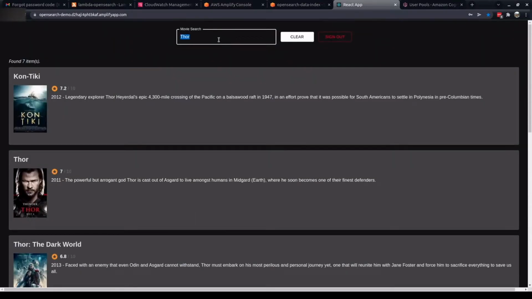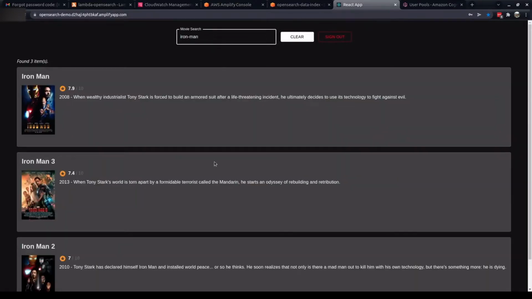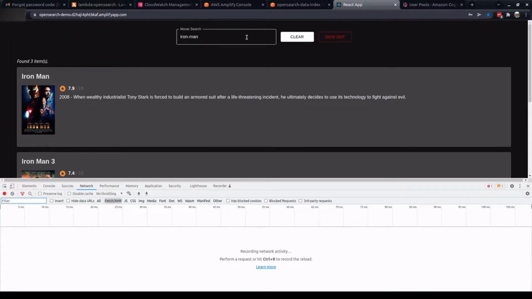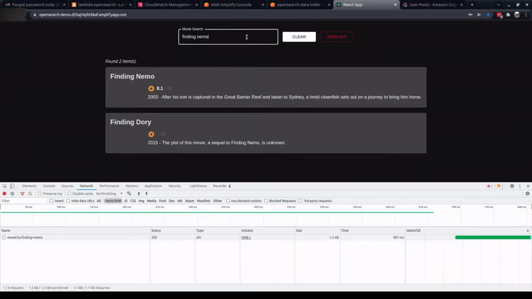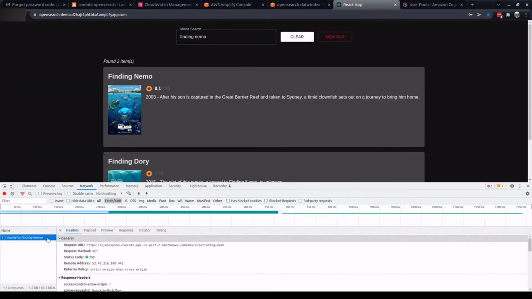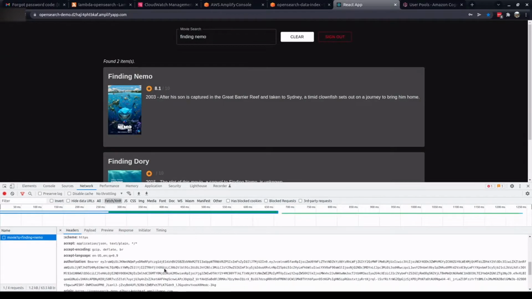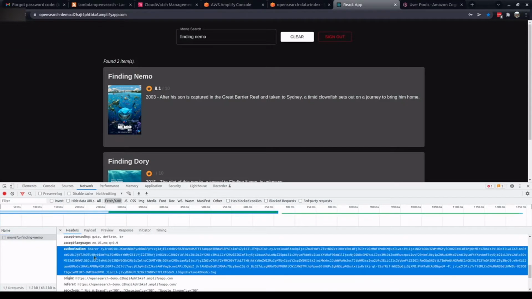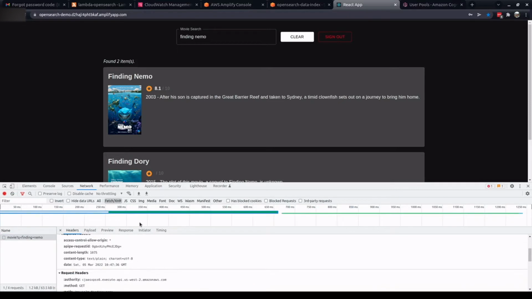Let's search for Iron Man, or Finding Nemo. And check the request header to see that it always needs to include the access token as authorization.